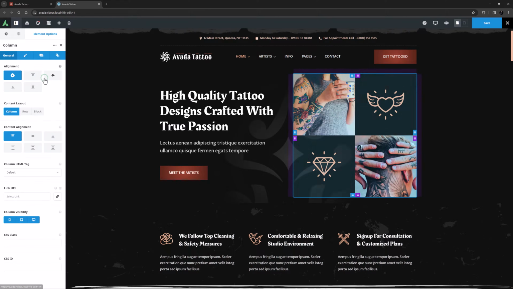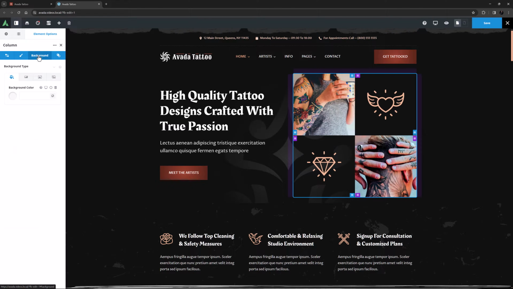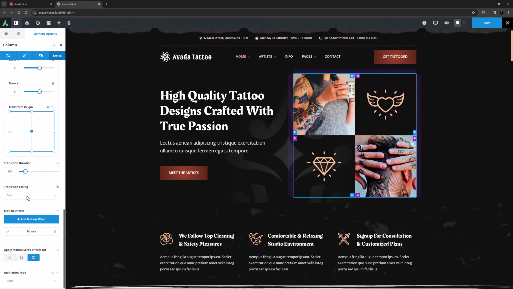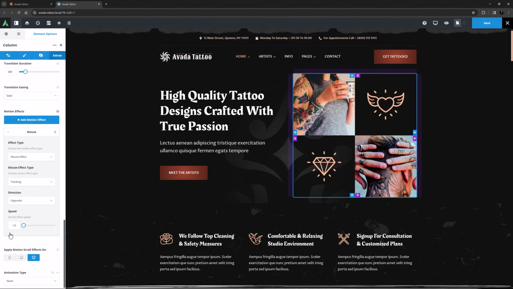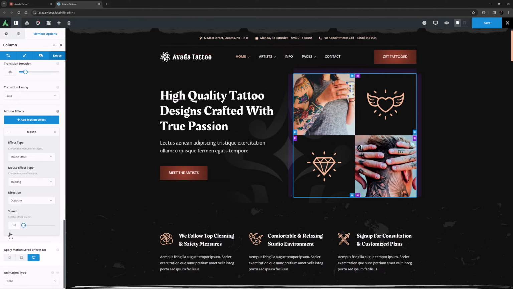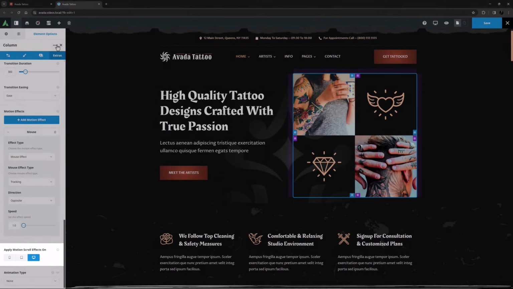Okay, so let's go to the next column. There are no background effects applied, and so the only real change here is the motion effect that has been added on the extras tab. Here it's a mouse effect, and it's a tracking effect in the opposite direction to the mouse at a speed of 1. Note that this is only in effect on desktop view.